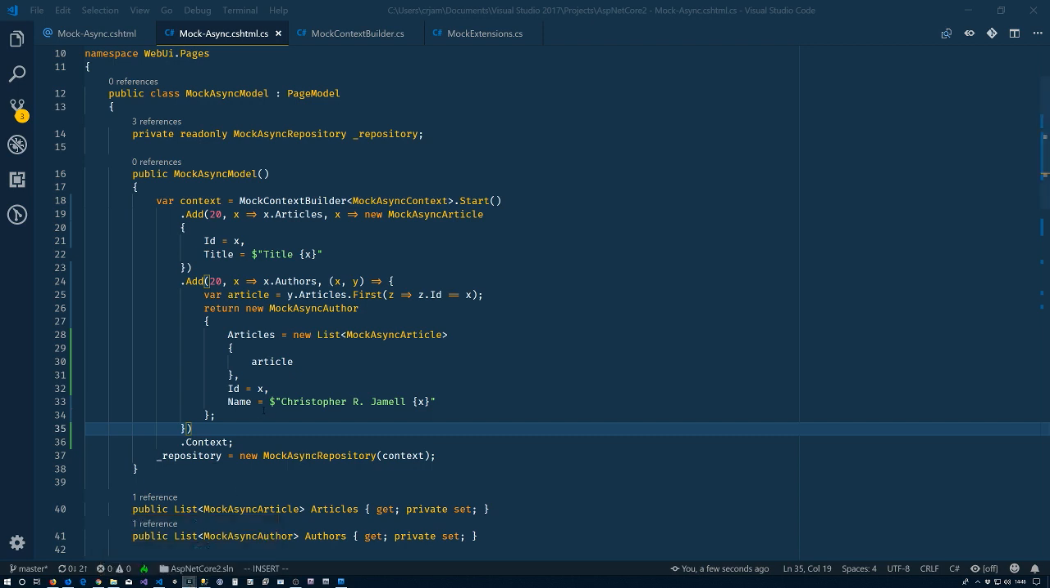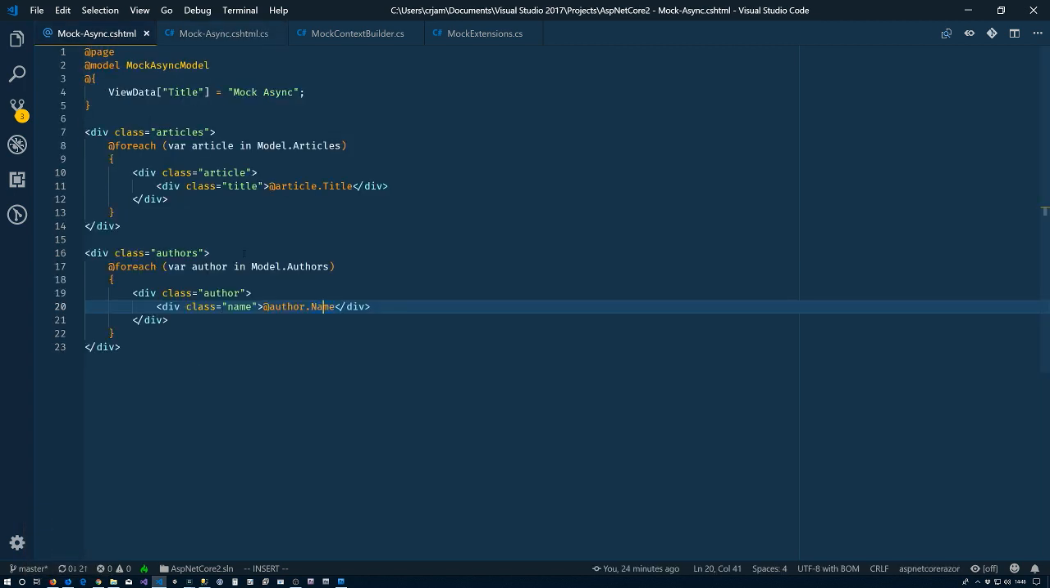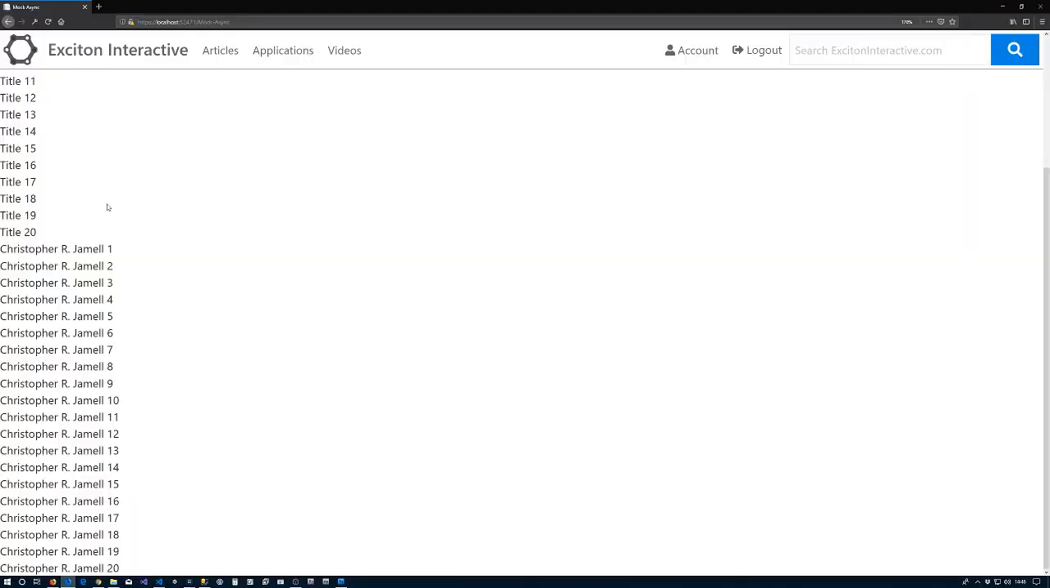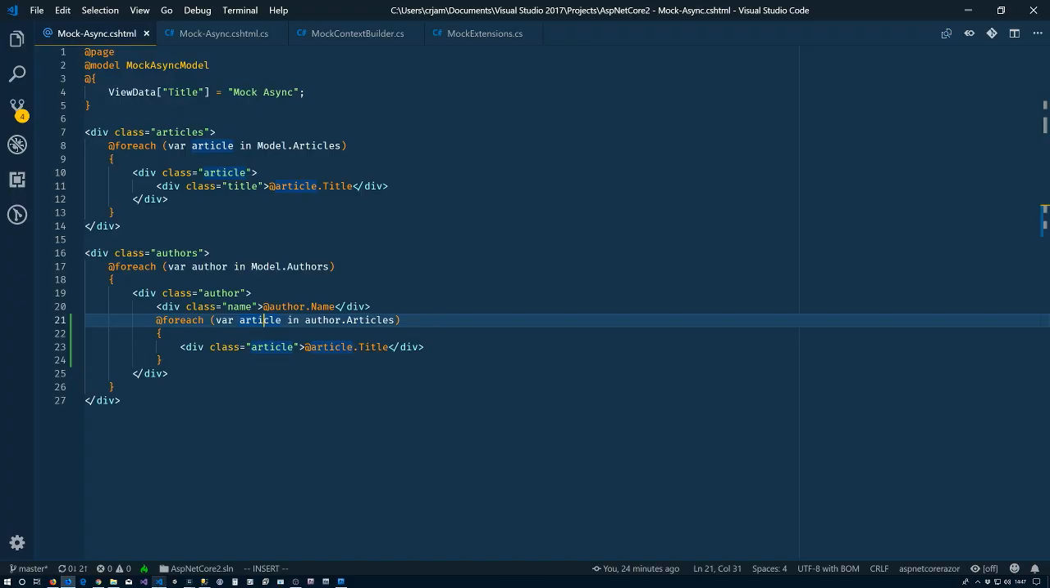Server's restarting, no errors. If we return, no, can't do any returning yet. We haven't done anything. So we have our authors down here. What we'll do is just copy and paste this thing in. So now our authors, or each author, has articles, so we'll iterate over the articles. Now we'll save that. Refresh, and we'll see down here, as we're expecting, we have author name, article, author name, article. So everything is working the way that we intended it to work.